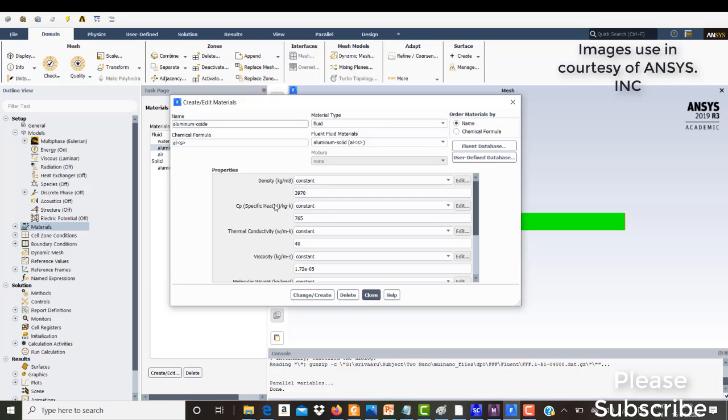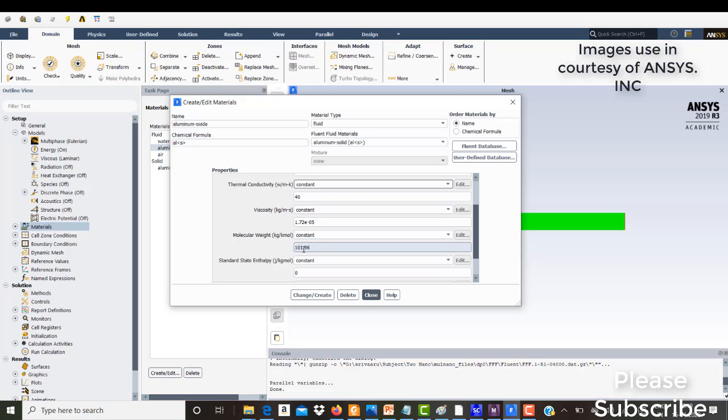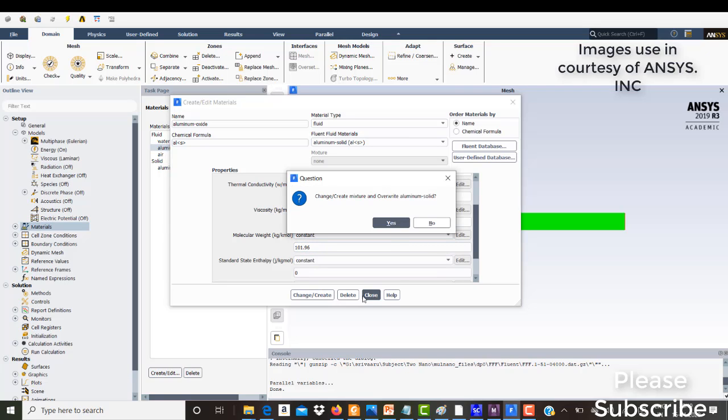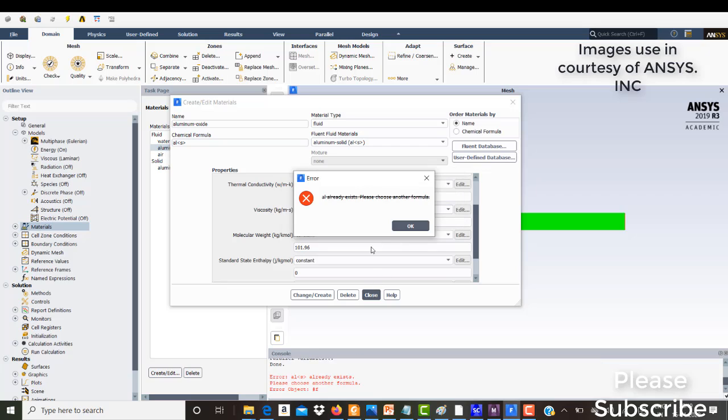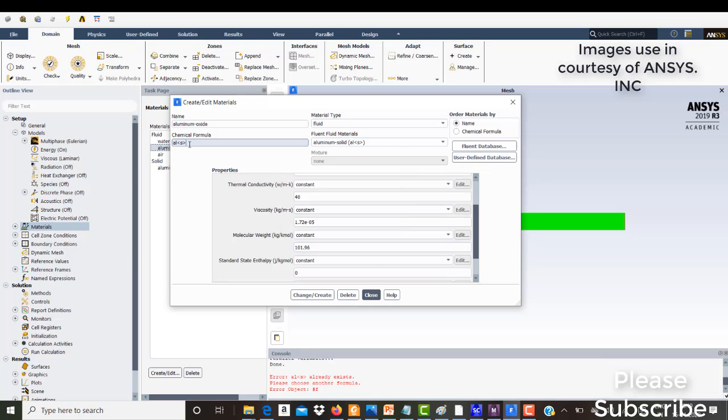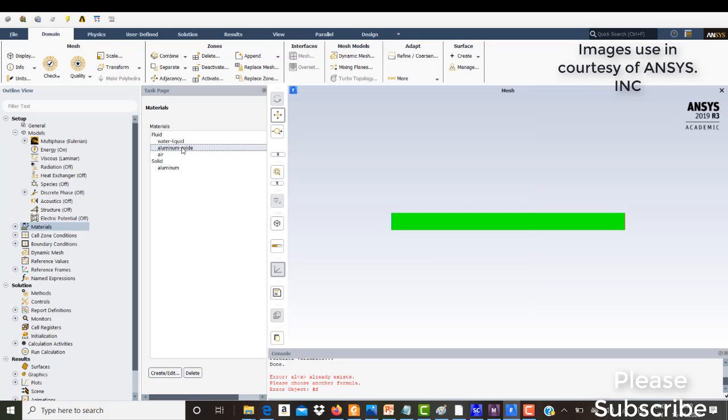The density is 3970, specific heat is 765, thermal conductivity is 40. Viscosity doesn't play any role, because even though it is given, it has no role to play. If you give constant 0 also, it doesn't make any difference. Molecular weight is 101.96 for aluminum oxide. Change, create, overwrite, yes, because I've changed the name. Aluminum already exists, so I will give this as aluminum ALO. Change, create, yes. Click on close. So now you have aluminum oxide. Open this and you can check.